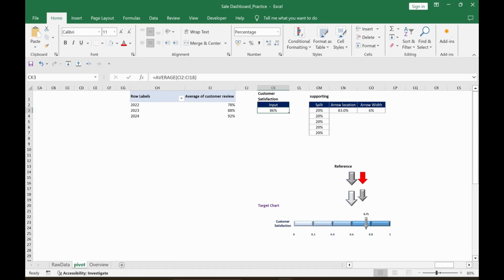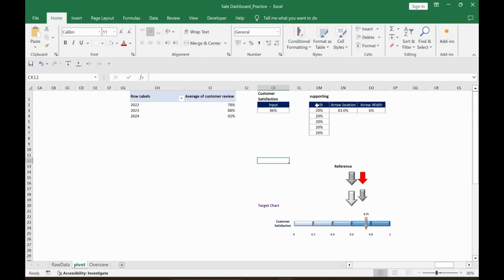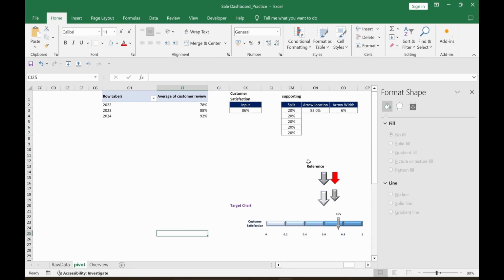In addition, I created the supporting cells. The first one is this part, the average of the years. The next part, I created this part. This part will be used for the 3D bar chart. Let's create this bar chart. First thing is to select these ranges.